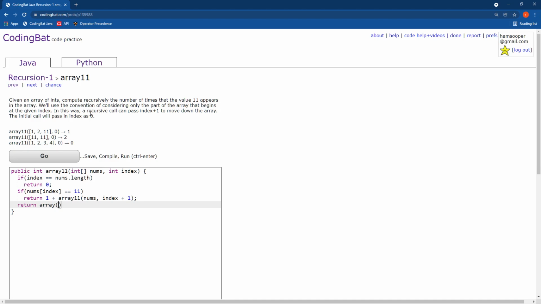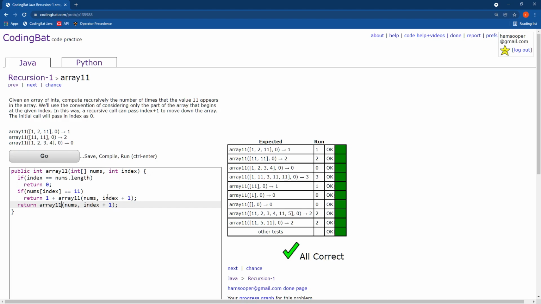And then otherwise, all I need to do is say, okay, well, I don't have an 11 here, so just look through the rest of the array and tell me how many 11s there are in the rest of the array. So nums, index plus 1, and array11. And there we go. That's how we could do this one. If you wanted to factor this out, I'll call this remainingElevens, which is the 11s remaining in the array that come after this spot. So I'll say equals that. Oops, I copied it.